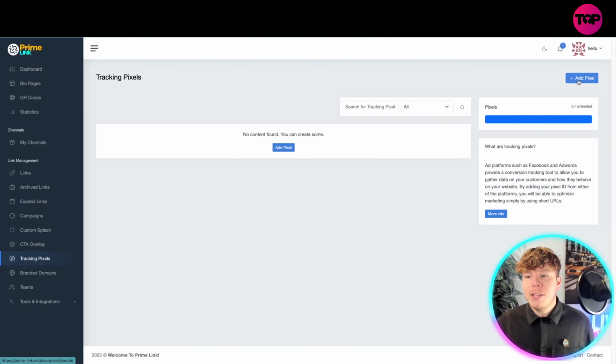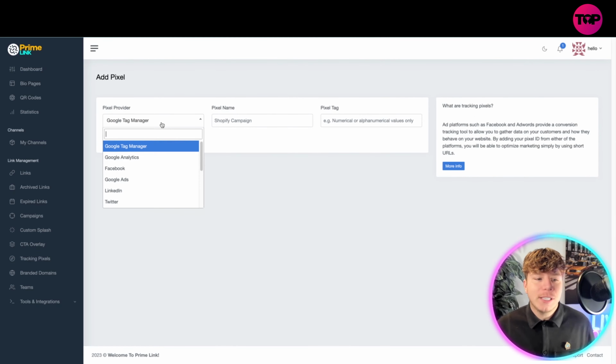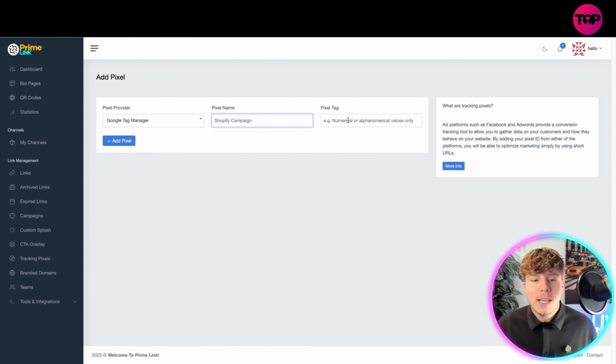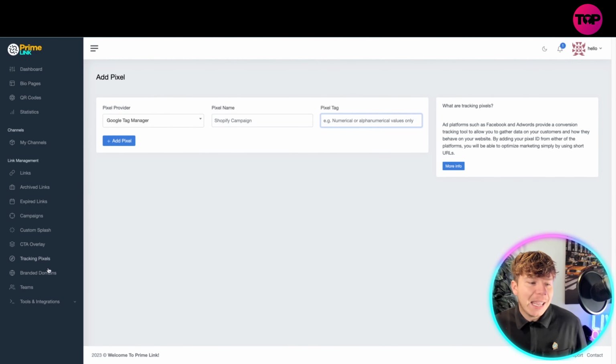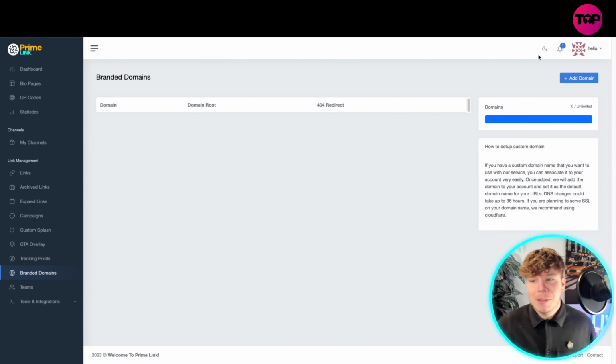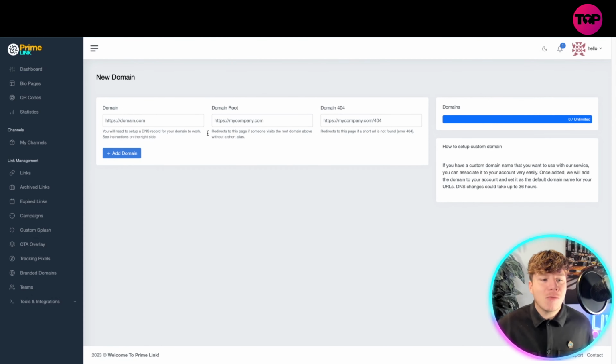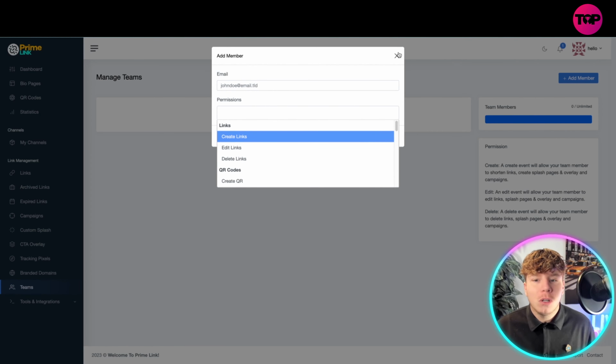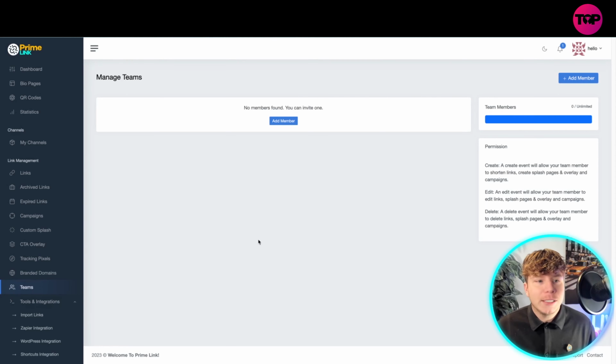Tracking pixels on here, you can add a pixel as well to track it. Same, just go to whichever one you want to do. Twitter, Quora, Pinterest, Bing, whatever it is, your Shopify campaign, and put your pixel tag in there. Your branded domains, okay, so if you want to add a domain to redirect it, you can put them in here as well. You can add team members to your team if you've got the full package. We'll talk about the pricing very soon, okay? If you want to add your team to it, you can, just going through all of these here, and your tools and integrations. So guys, that's the main part of this. It's incredible. That's what the dashboard looks like in detail.